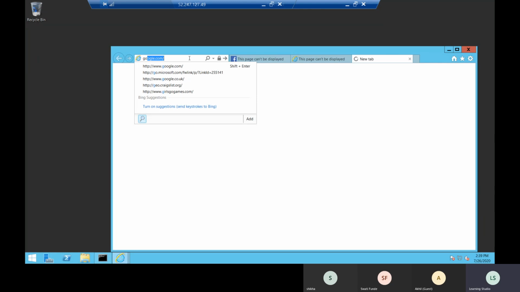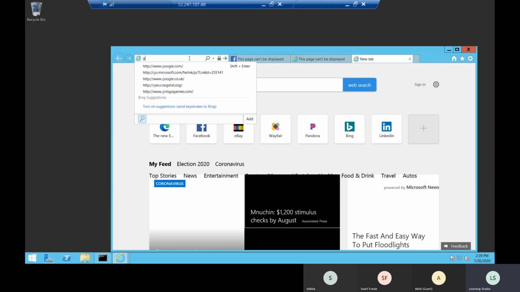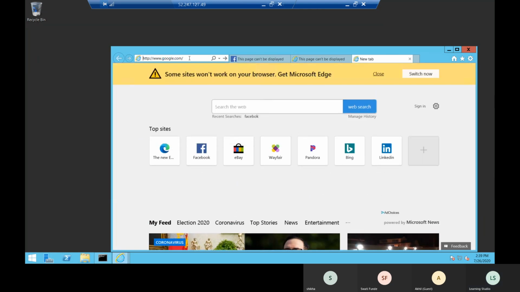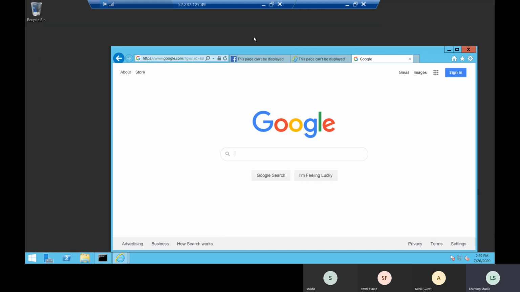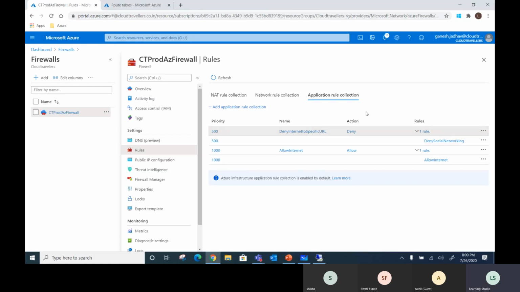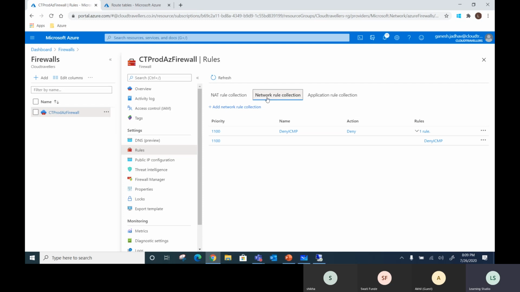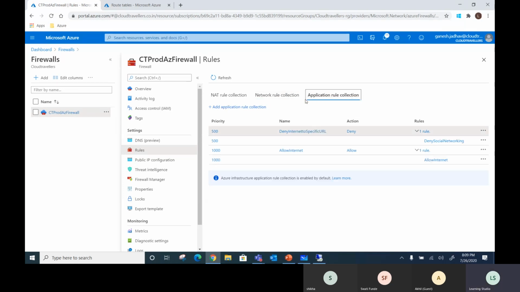And let's try to access google.com, one of our favorite websites. There you go. So this was one of the examples of application rule, wherein if you want to control your application layer traffic, you can create application rules. Okay. So we saw the network rules as well. And we also saw what are application rules.